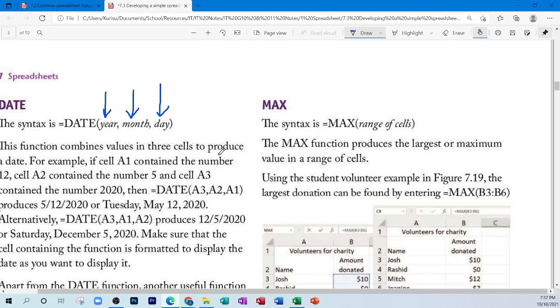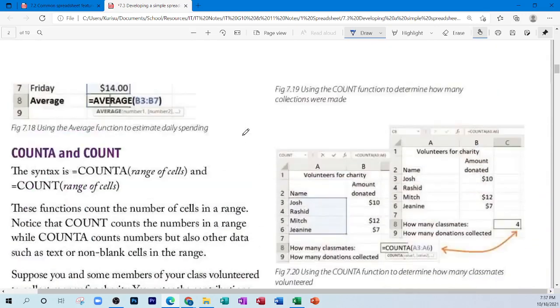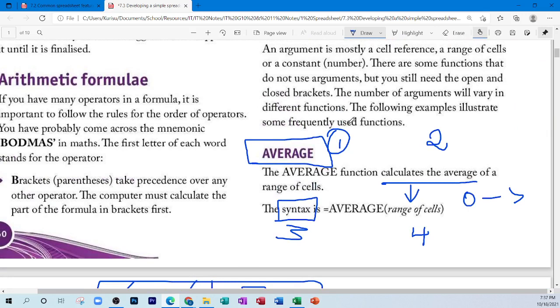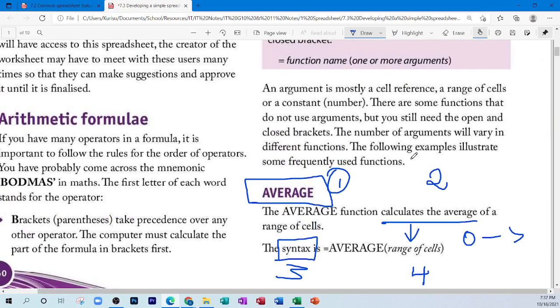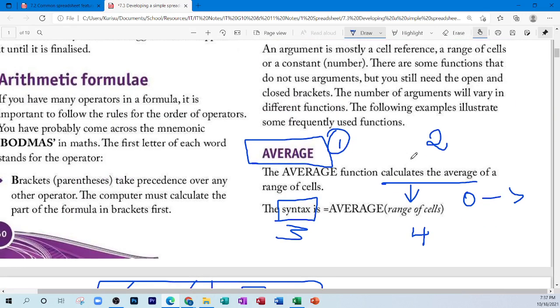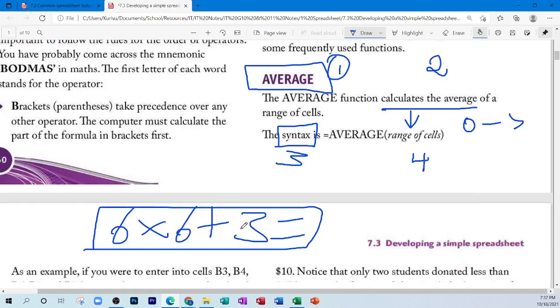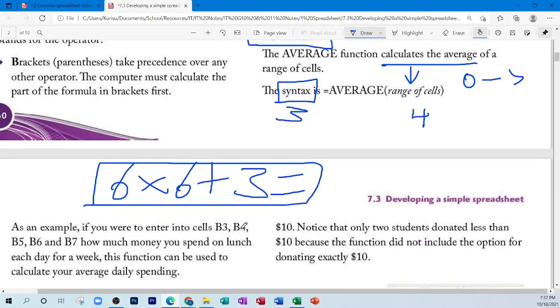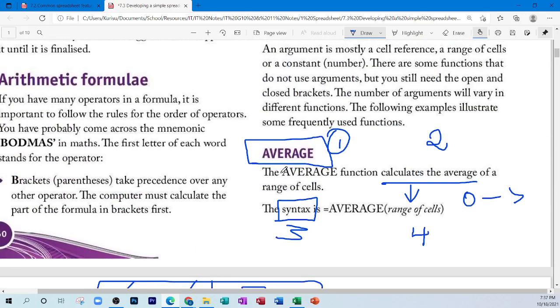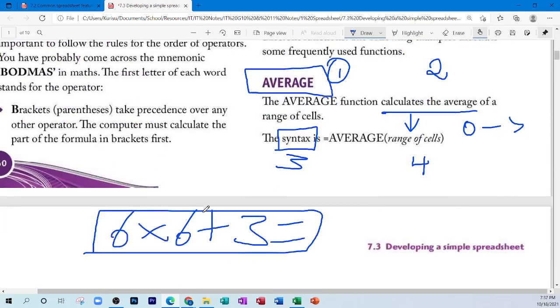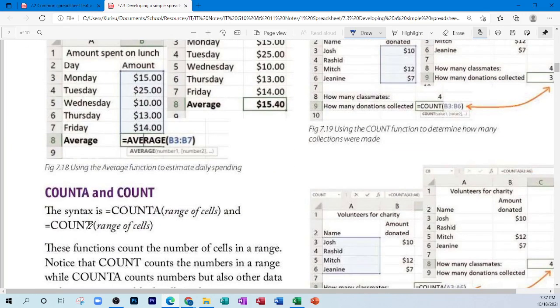Right, the arguments. So basically, we break the syntax down into the arguments. What arguments does it require? Those are the four important things you should remember about a function: the name, what it is used for, the syntax, and the arguments. Good. So obviously, we know average is going to calculate average.